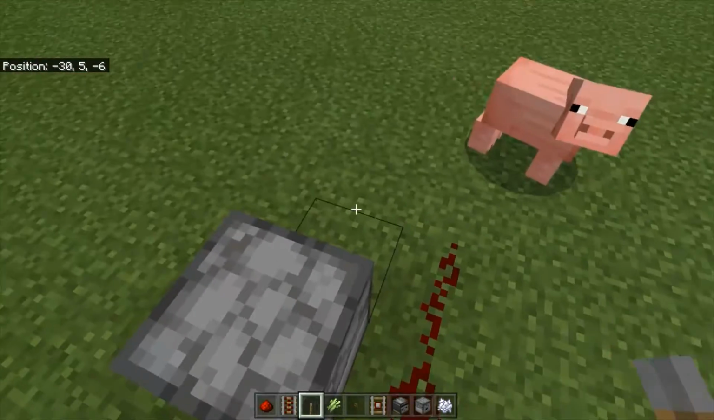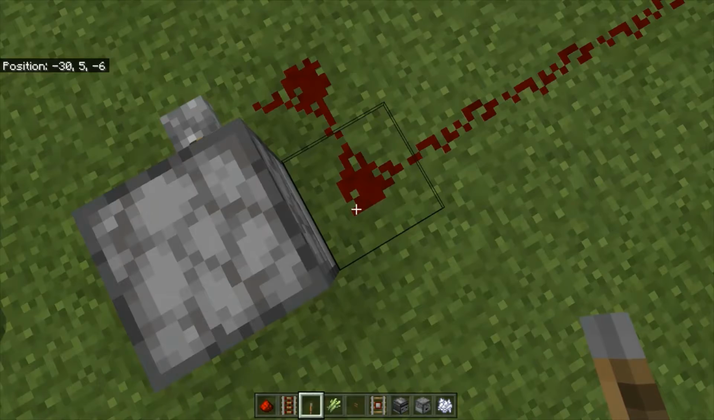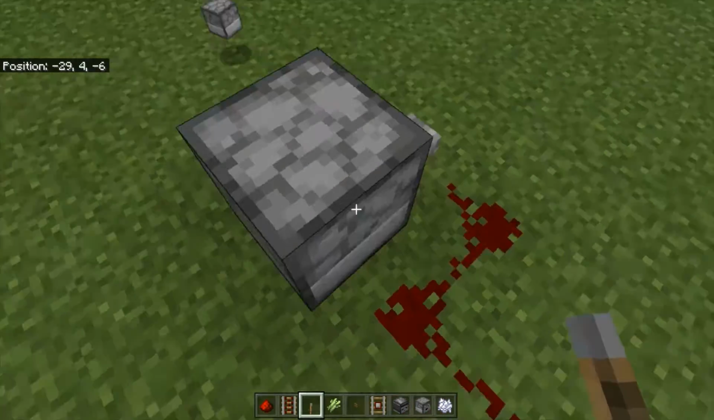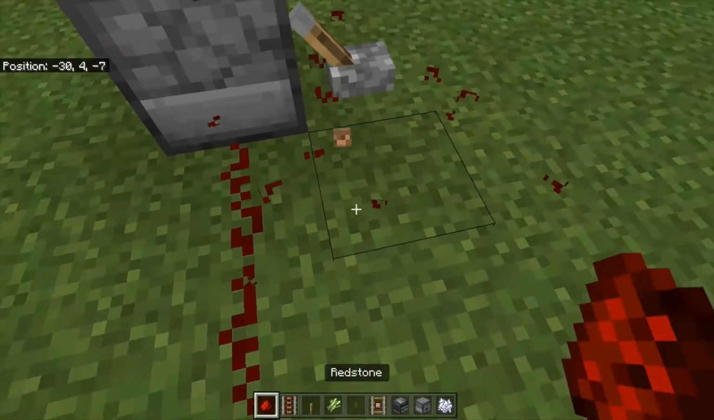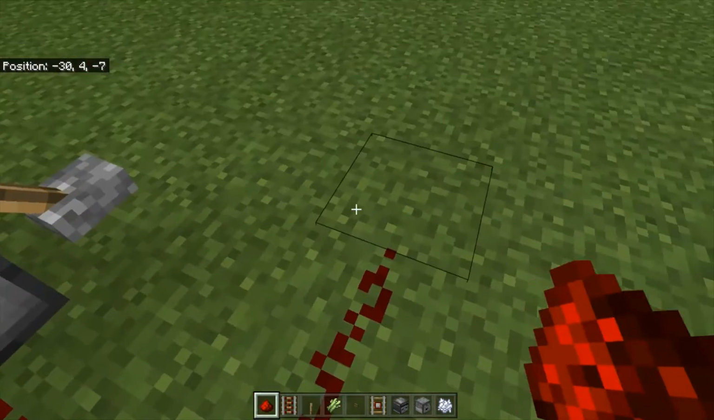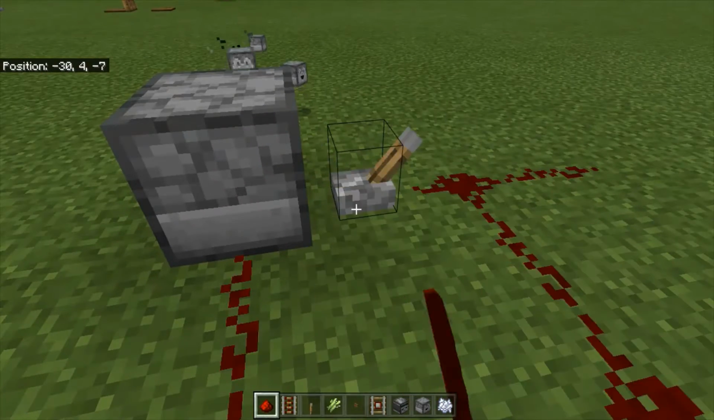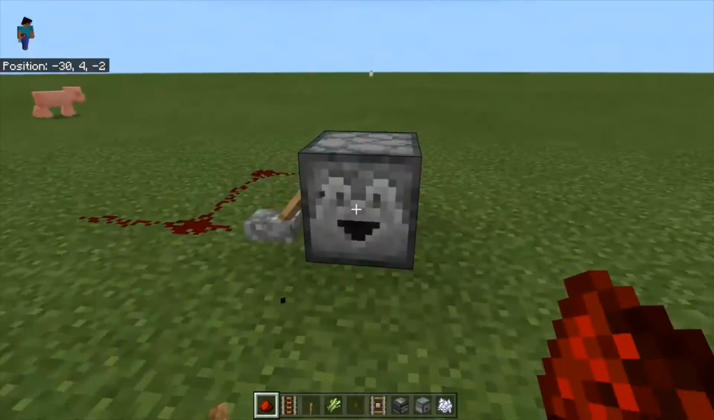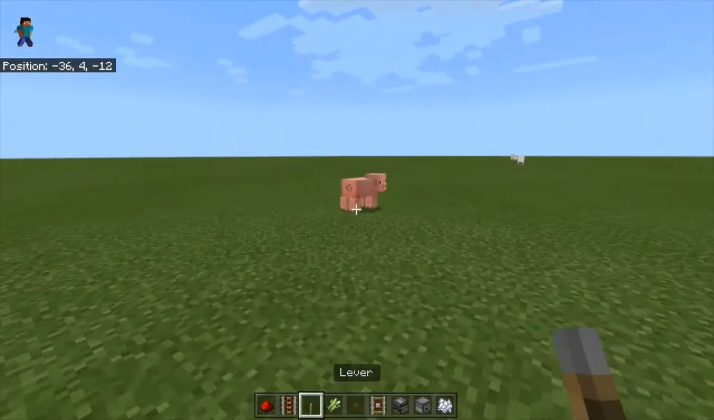And also, hold on. I'm pretty sure it has to be facing into it to work. So, yeah, it has to be facing into it to work. You can't just keep flicking the lever to get more, but that's just not the best thing.